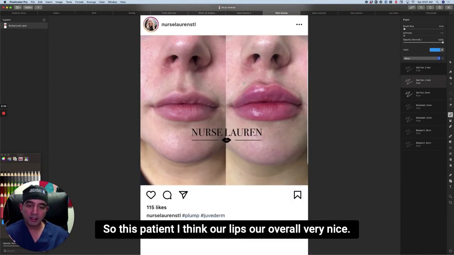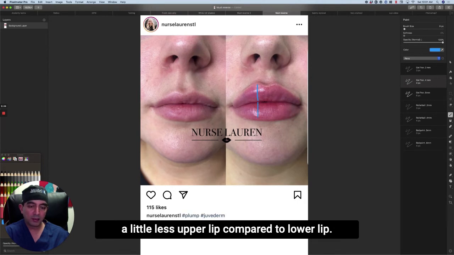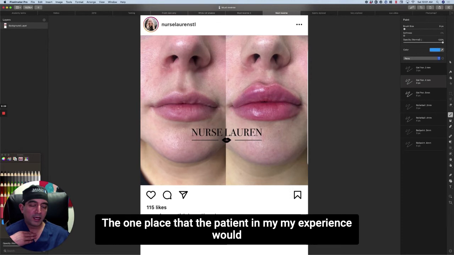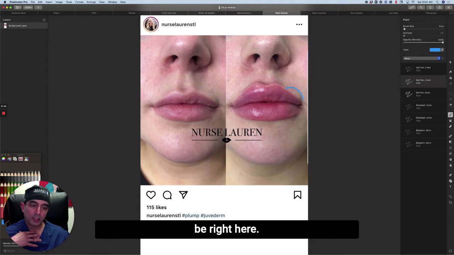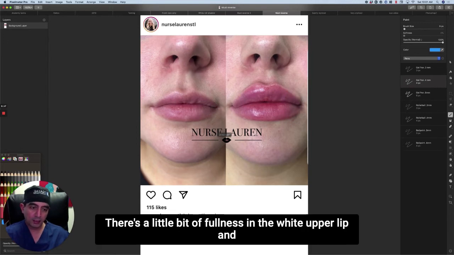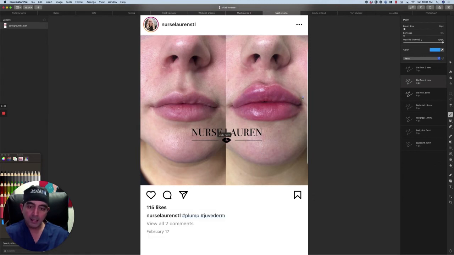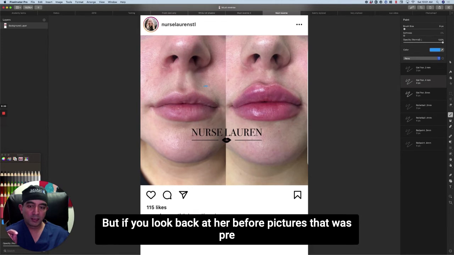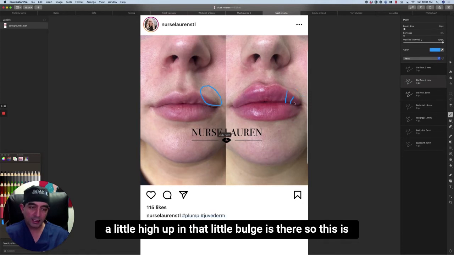This one is more subtle. So this patient, I think her lips are overall very nice. My personal preference would be to have a lower ratio with a little less upper lip compared to lower lip. The one place that the patient, in my experience, would likely come back and complain to my injectors about would be right here. There's a little bit of fullness in the white upper lip, and it makes the white roll go from crisp to blurred right there. But if you look back at her before pictures, that was pre-existing. She had a little excess fullness right there, and then by tinting this lip up, the filler makes the lip fold a little high up, and that little bulge is there.